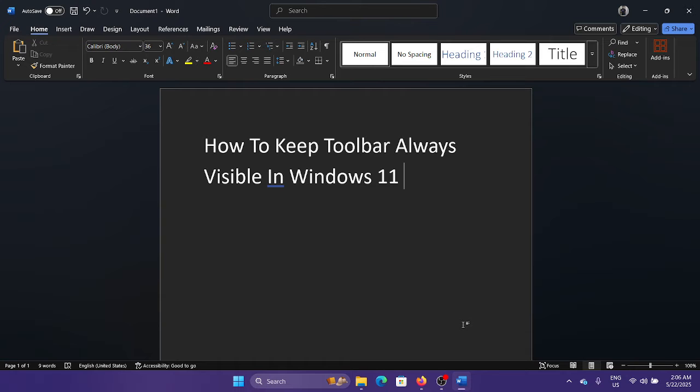Now, by toolbar, we basically mean this toolbar. That is a very general term. The specific term for this is taskbar. So I will mention it here. It is called a taskbar in Windows.